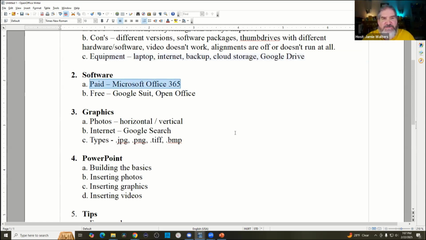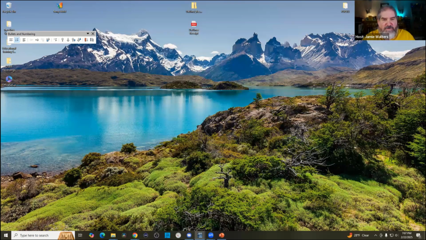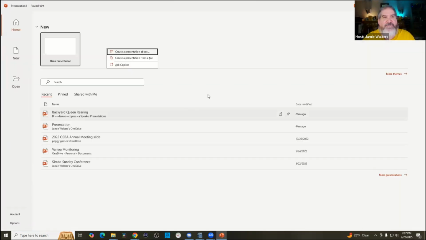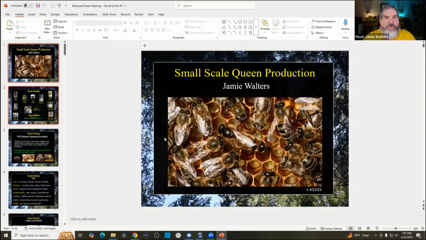Your paid version is Microsoft Office 365. And I have that right here. So if you go into PowerPoint, here's the whole 365. This is a monthly cost. It's right around $120, $130, if not more. So I can make my PowerPoints. I can build it in here. If I go somewhere else, this is probably the best rendition that someone else is going to have.